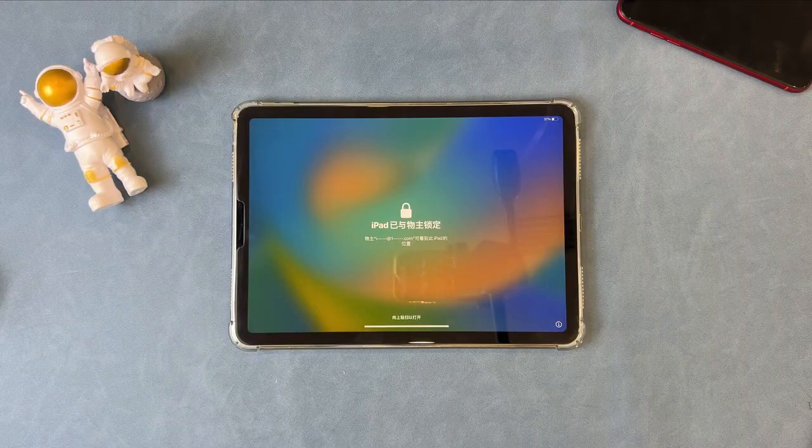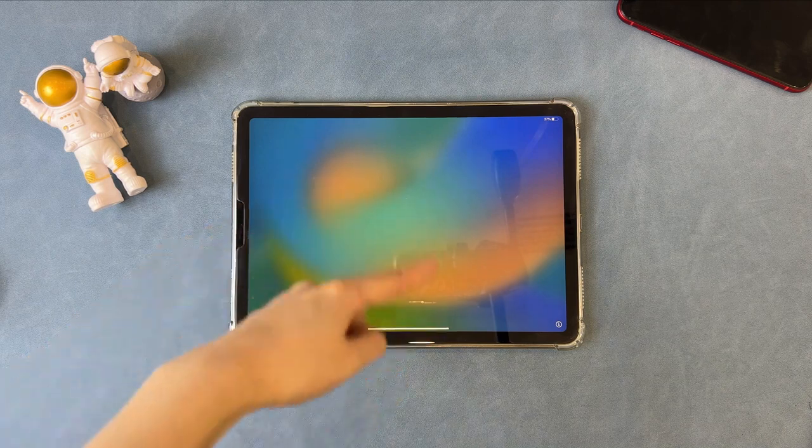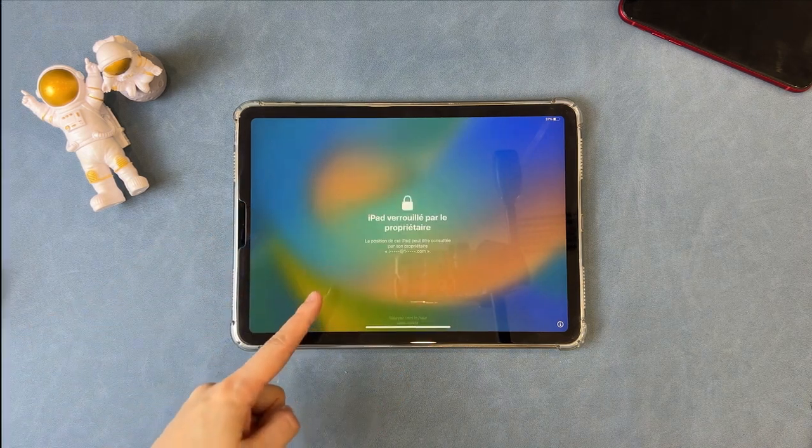After your iPad is restored, you will see the iPad locked to owner screen if the previous owner forgot to log out of the Apple account on the iPad. What to do? Please keep watching.